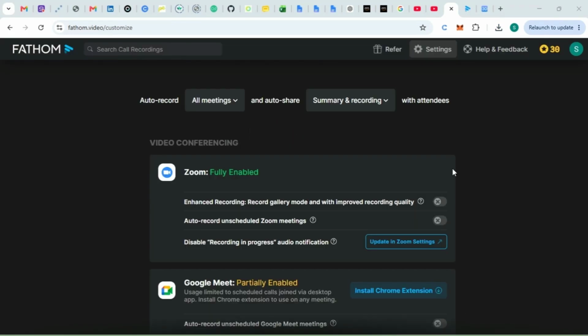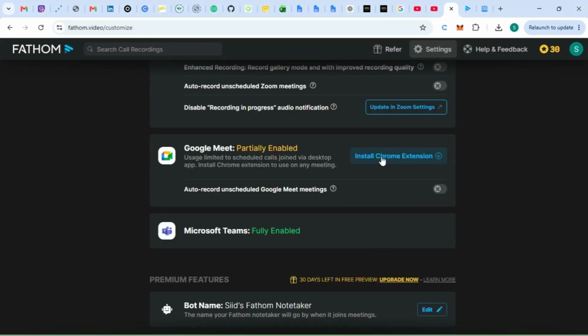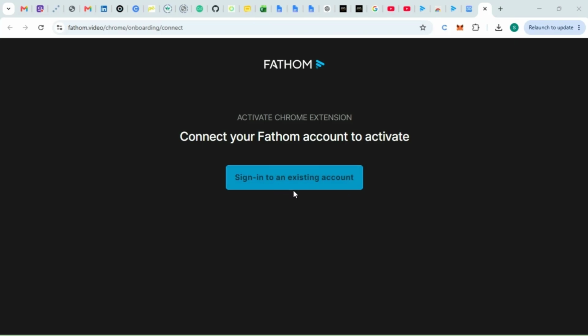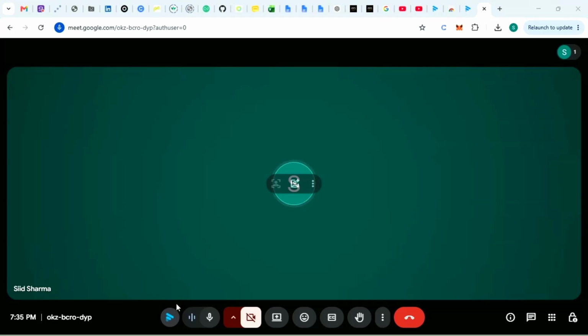You can also get the Chrome extension if you use Google Meet. Just go to settings and install the Chrome extension. Now add it to Chrome. Now connect your Fathom account to activate. And now you can see we have a new button here.